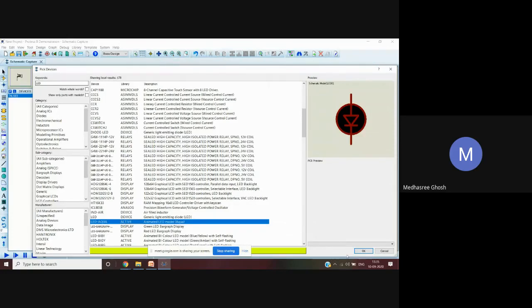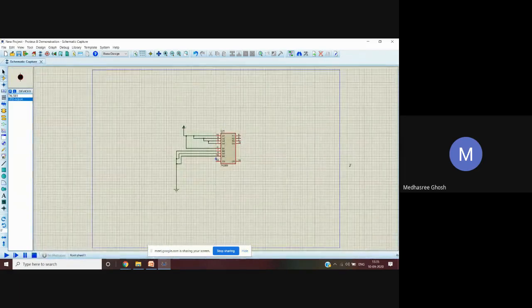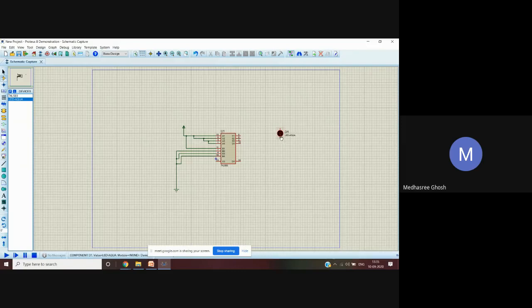LED Aqua. Just write down LED Aqua Active. Okay. Just write down the name and memorize the picture so that you can draw it on your own when you are doing it at home. I have selected it and just double click it.